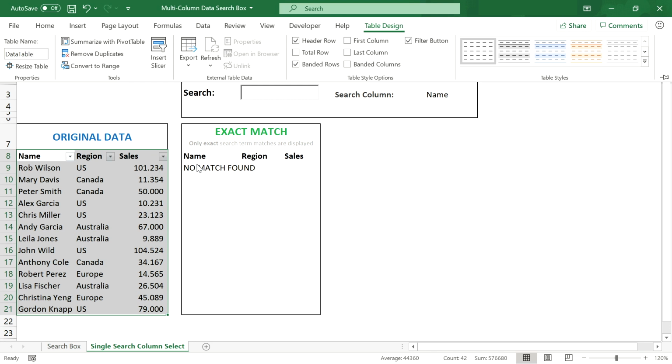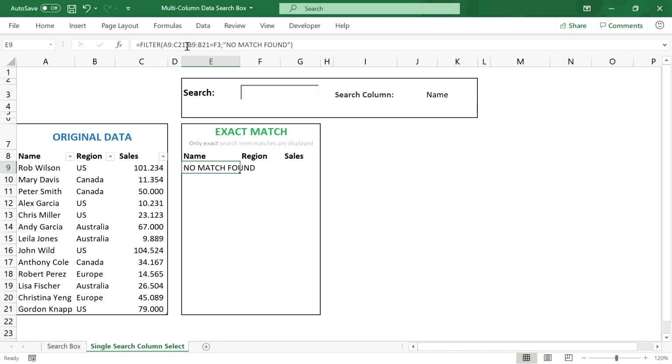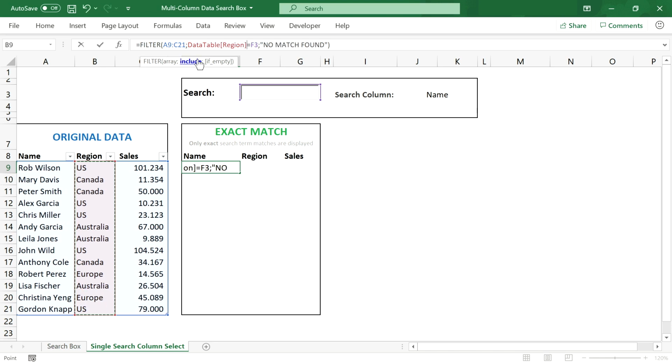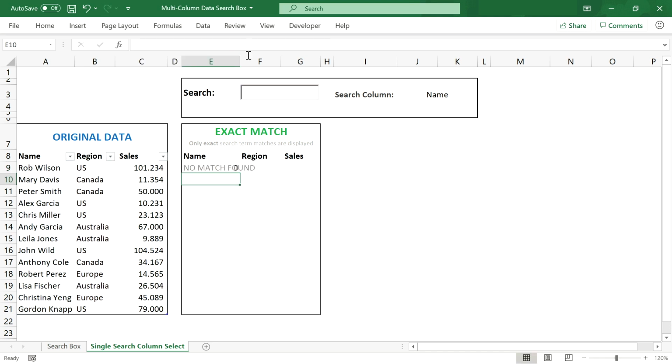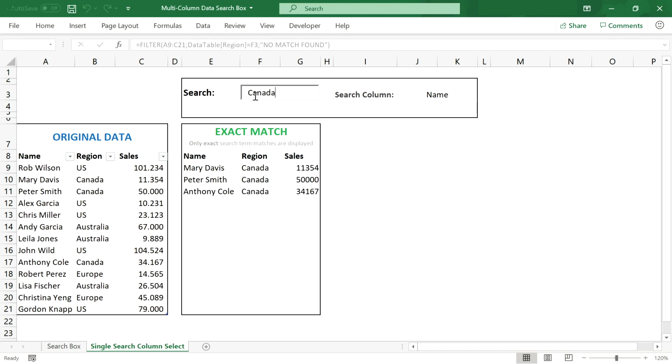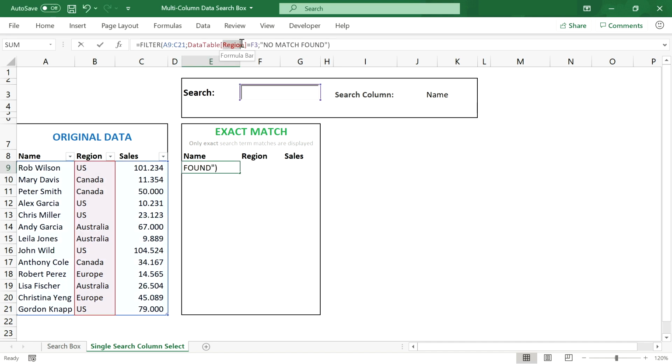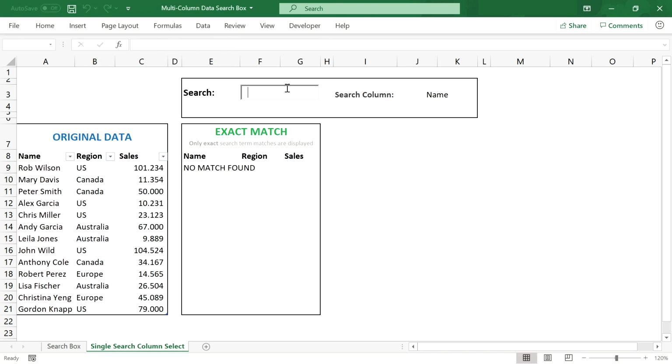And now, when we go into our formula and replace this absolute column reference by selecting the table's region column, you see, the reference now says Data Table and then in brackets region. So now we have the column's name included in this formula. Let's hit enter and quickly test if it still works. And yeah, it finds the match easily. Changing the search column now became much easier, because in the formula we simply have to replace region with name in the table column reference. And that works just fine.